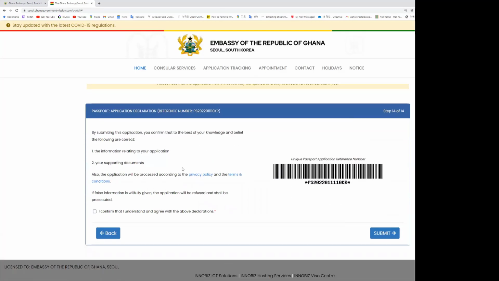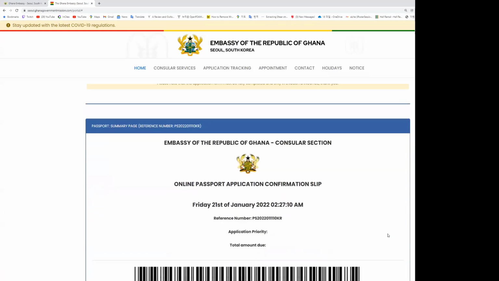Then here you want to verify or confirm that the information you provide is accurate. It's punishable by law if you provide false information. So be sure that whatever you're providing is actually your true information. If that is true, then confirm and submit the form.